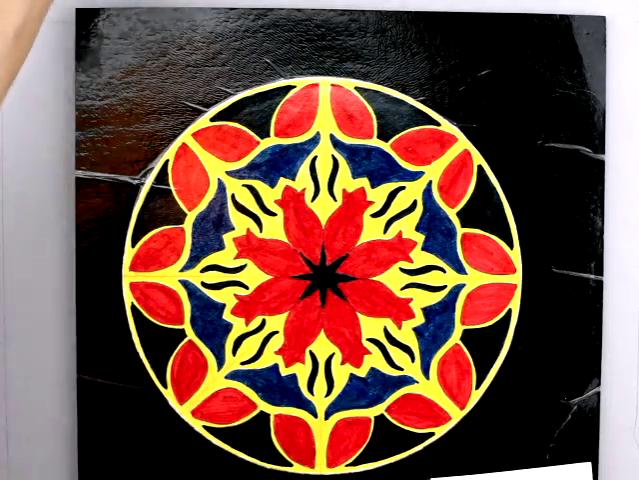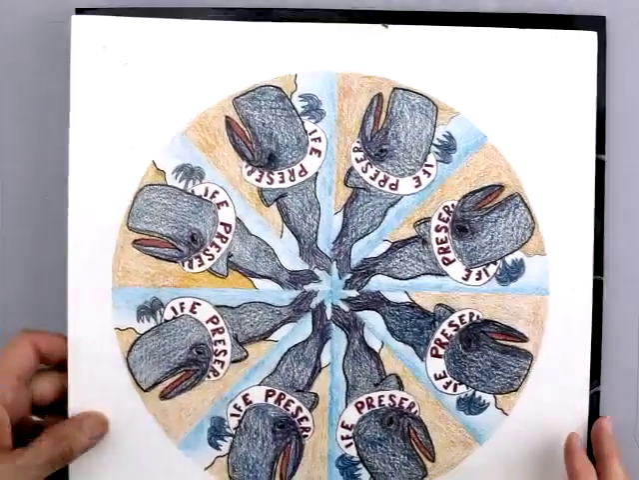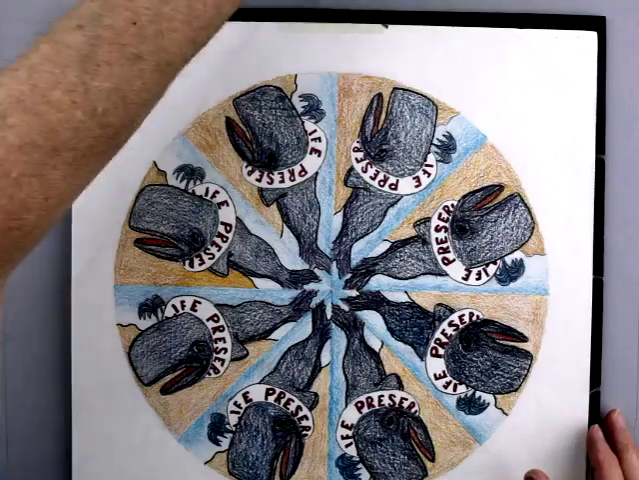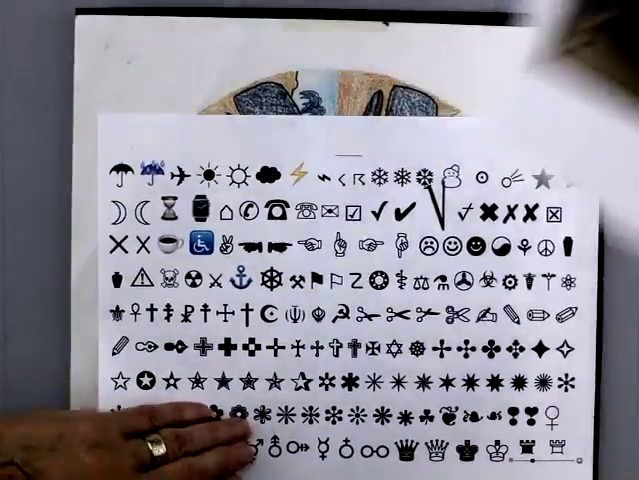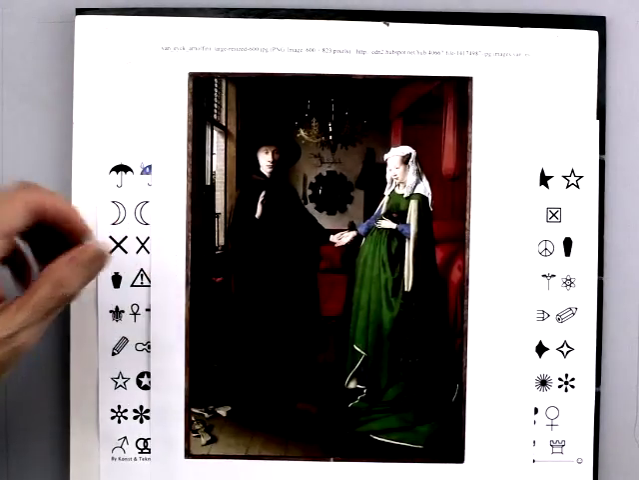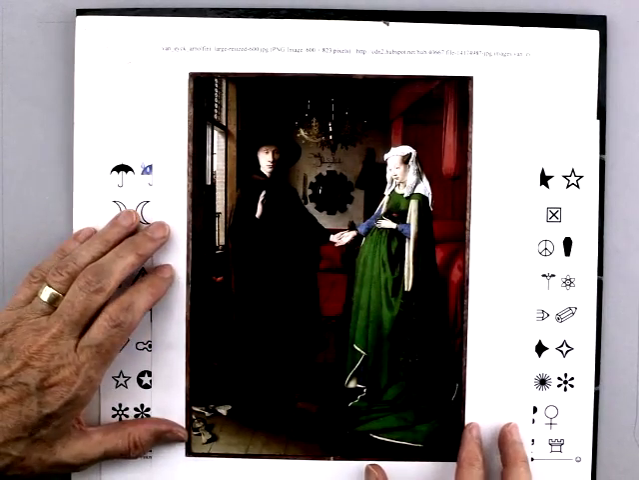So with that, I'm going to stop now and let you get started with your social issue that you have drawn in symbols. And again, it references the Arnolfini marriage portrait from the 14th century.